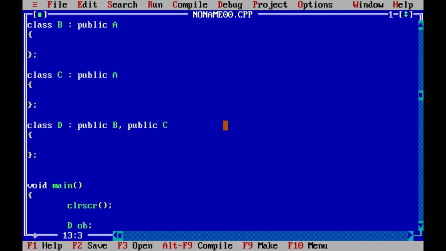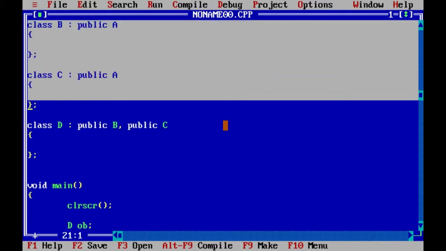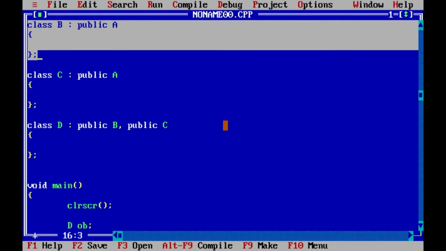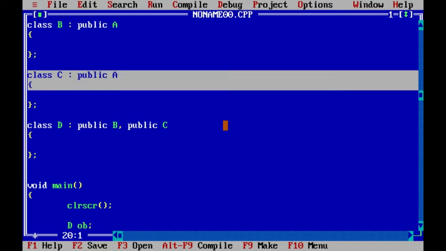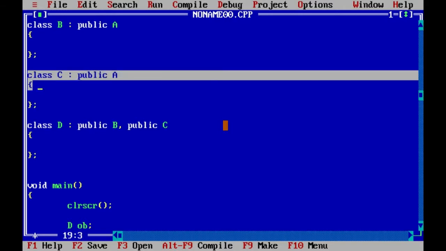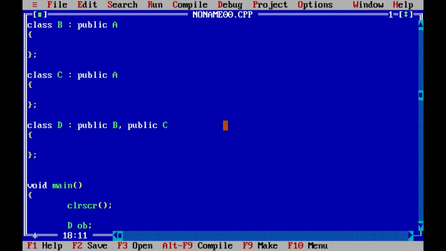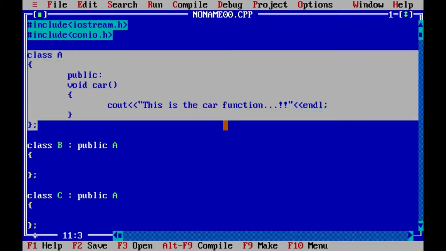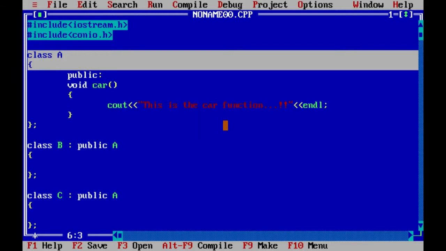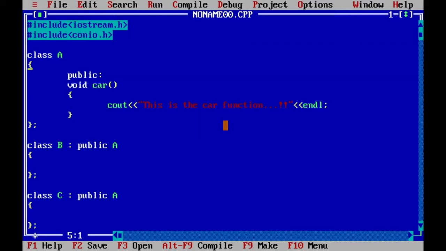So the request has been passed to both these classes, B and C. B will see it doesn't have that car function. B saw that it has one parent called class A, and C did the same. C is not having that car function either. C passed one request to class A for the car function. So now you can see class A is getting two requests, one from B and another from C.